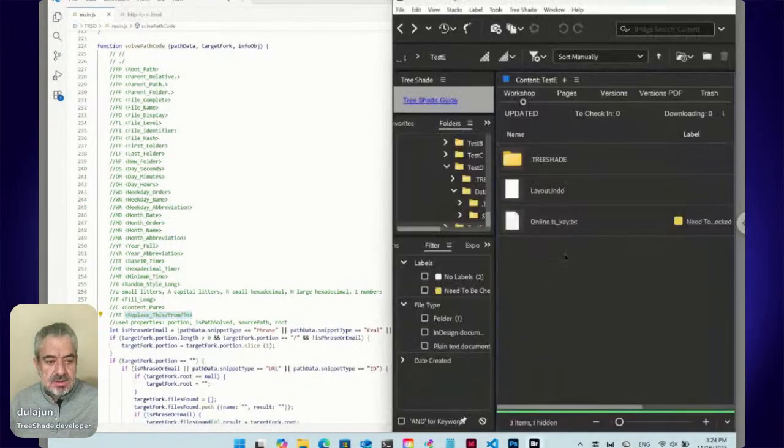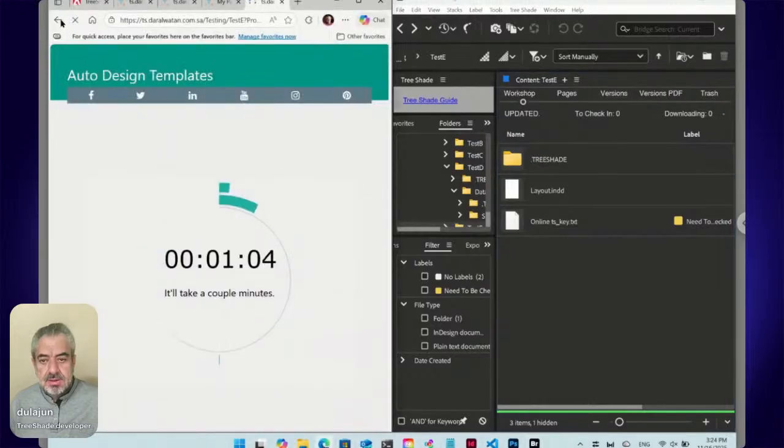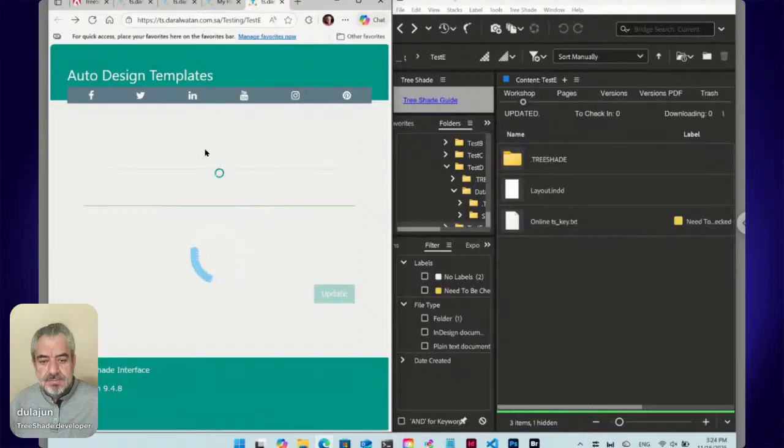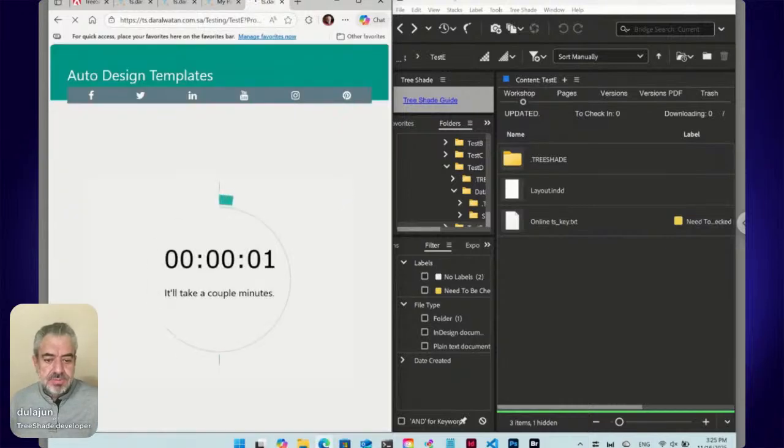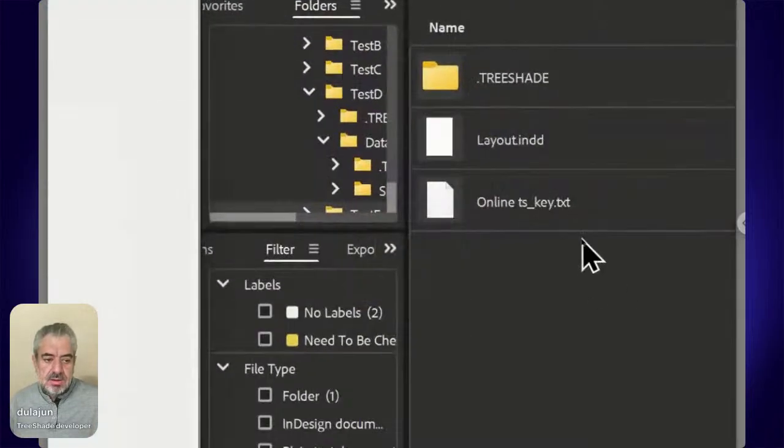So let's go back. Let's refresh. And now let's update again. So be sure that the text file is closed, because if it's opened, Windows will prevent renaming the file. Click update again. Now see here.